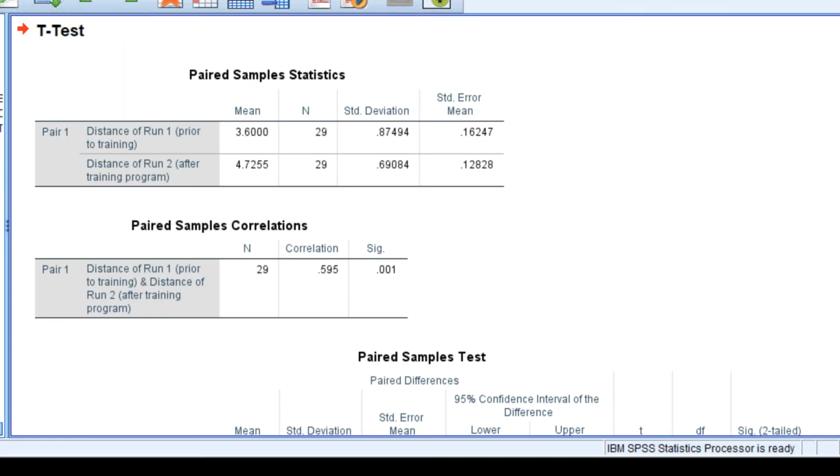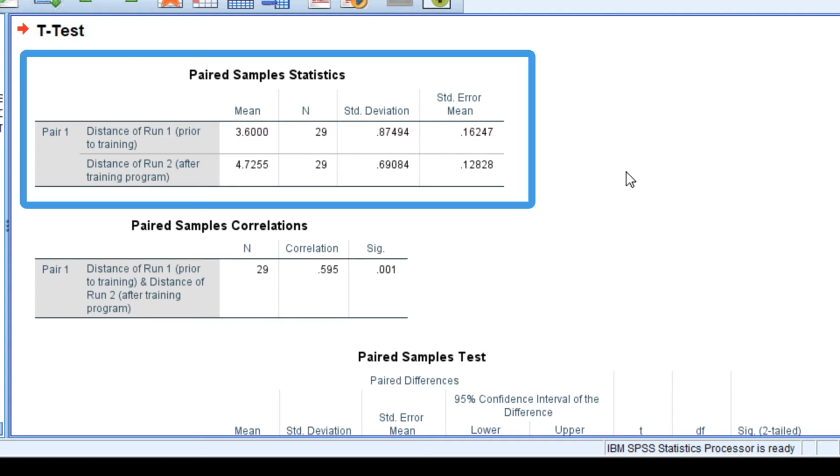We'll now look at our output file. Again, we have a number of different tables. The first table is our descriptive statistics for our paired samples. We can see in the top row that prior to training, or run 1, the average distance run was 3.60. There were 29 participants who had a score recorded for that run time, and a standard deviation of 0.87494.